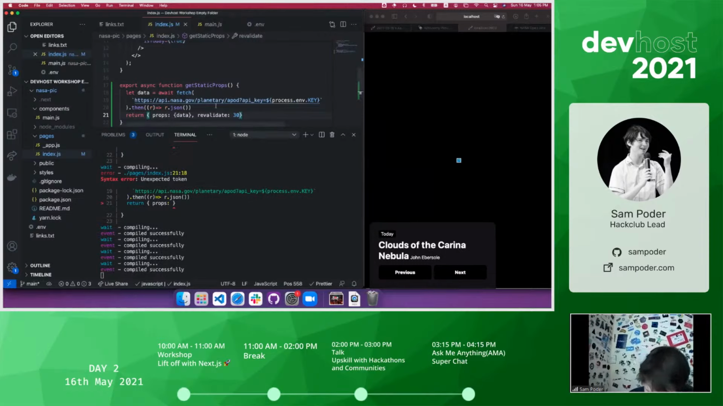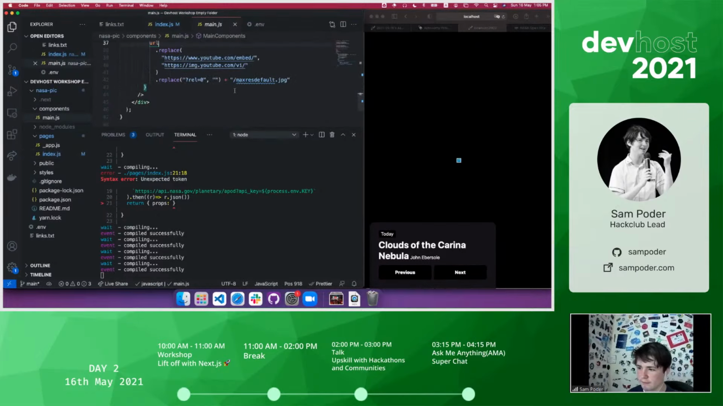Does anyone have any questions regarding that? Yep, so async basically means asynchronous, but weirdly in React, you have to use that for this.